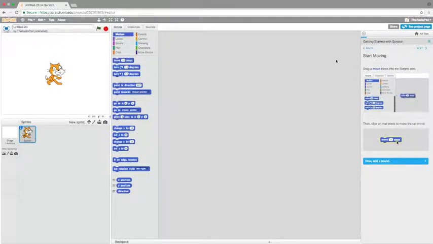So what we're going to do right now is we want to get sprite moving in that virtual world. So we're going to take this move 10 steps block, and you guys can follow along with me. Move 10 steps. We're going to drag it into that gray area, and then we're going to double click it. And double click it a few times and see what happens.